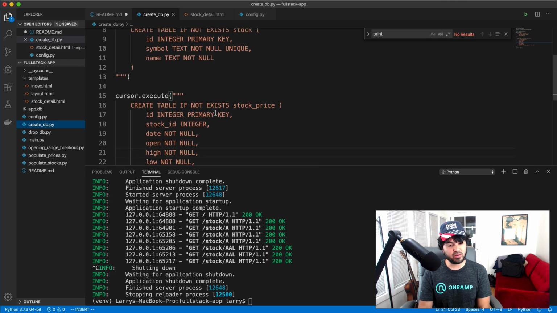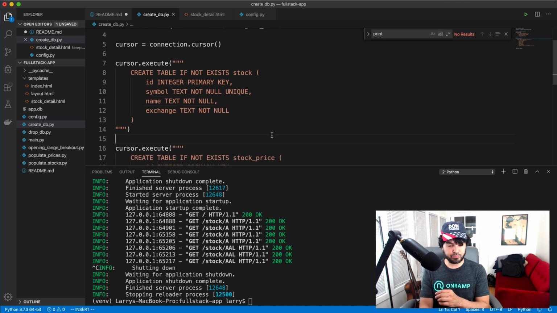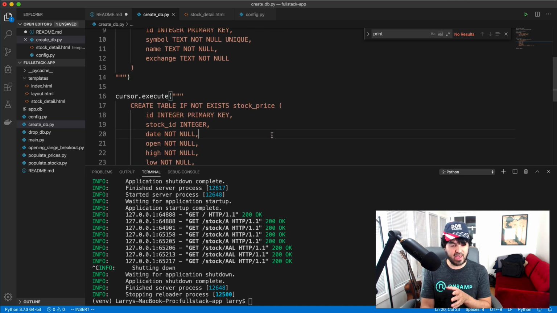So to do that, let's go back to our create DB script right here. This creates the tables for the stocks, and you'll see we don't have an exchange column. We're going to keep modifying our database as our application requirements change over time. So I'm going to add exchange, and that's going to be a text column that is not null. So every single stock needs to have an exchange now. Okay, and so I'm going to add that.